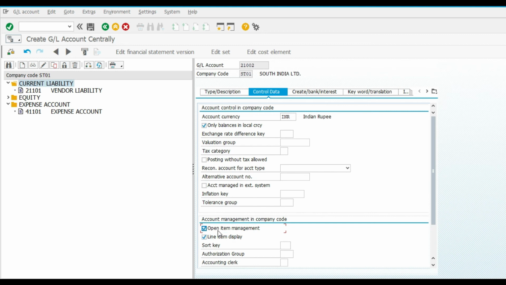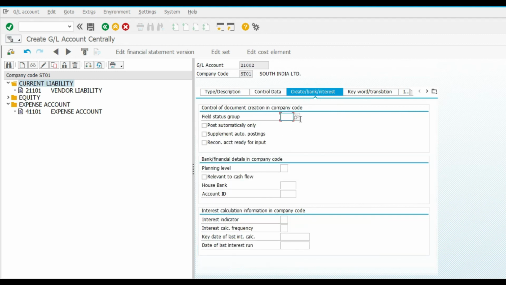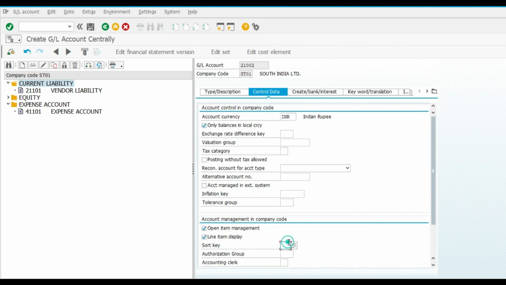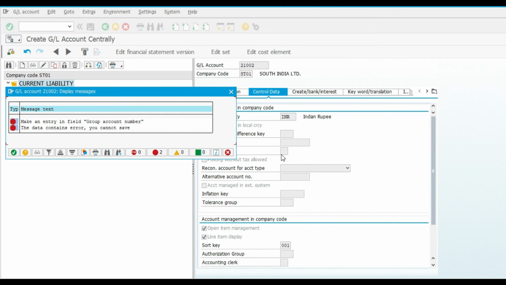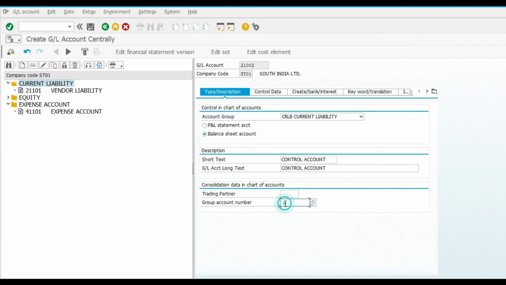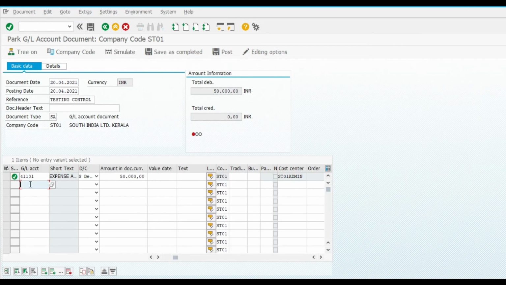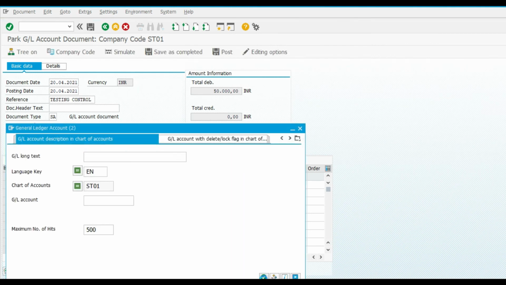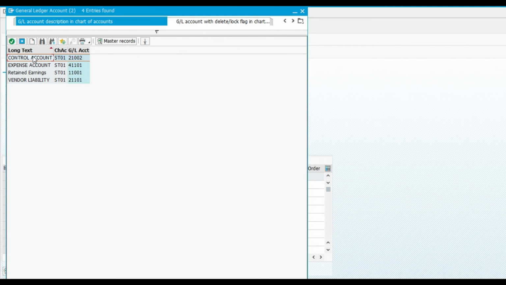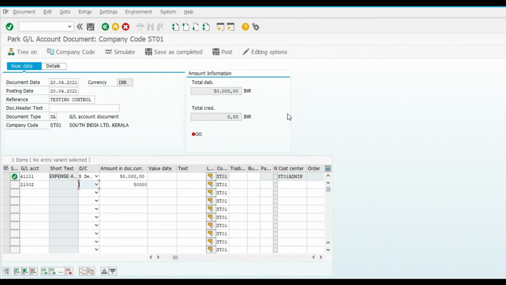What is open item management? Open item management accounts are basically those in which we have to clear the entries. Now field group G001, sort key 001, then save. Now the system is asking to enter the group because I already attached the group chart of account in this. Now our account has been created. Now go to F4, click, then control account. Now credit. Now post.